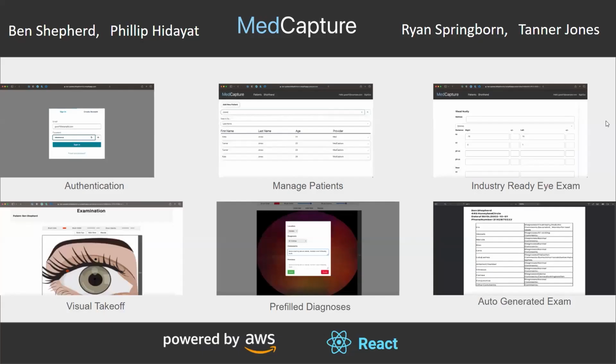Thanks, Ryan, for that. And now my name is Tanner, and I'll be taking you through some of the more technical aspects of how we were able to build this piece of software. So the first one is, if you look on the left-hand side, you can see an authentication page. And that was built out using AWS's Cognito service, which is an industry recognized authentication service that's used by many Fortune 500 companies. And all of these services were available to us via AWS Amplify, which is AWS's premier serverless setup for creating full stack applications.